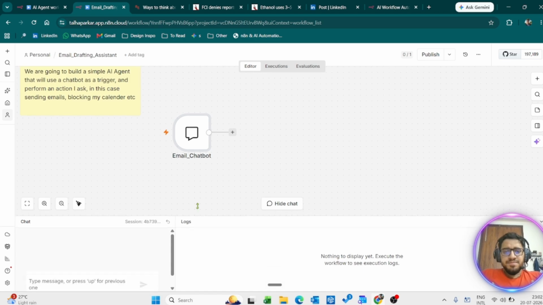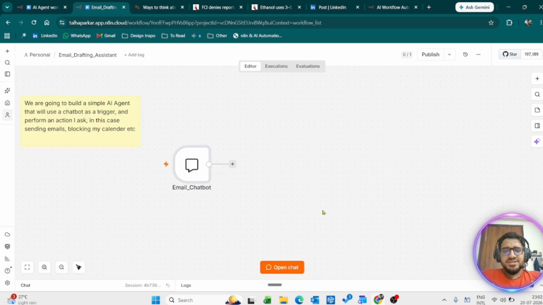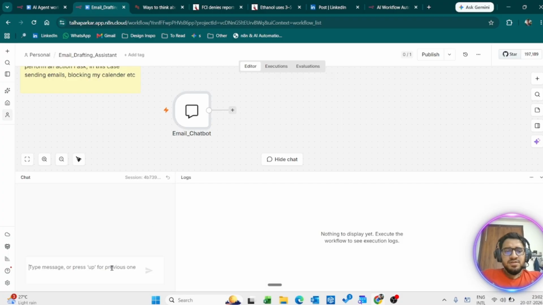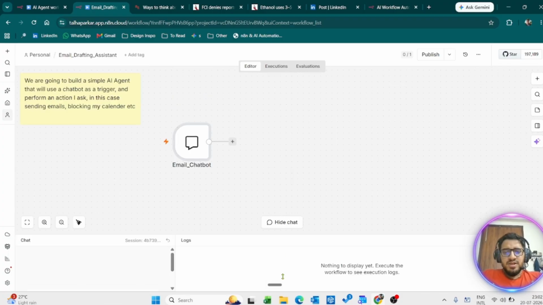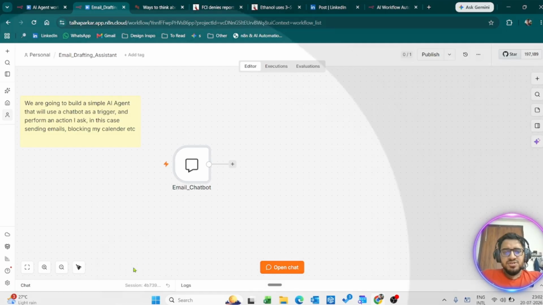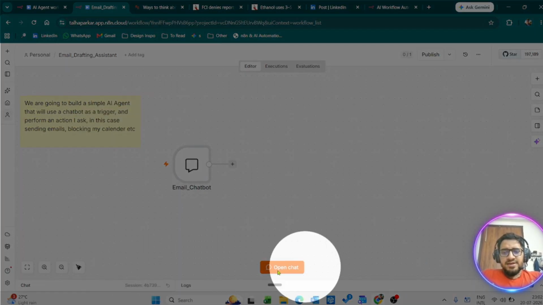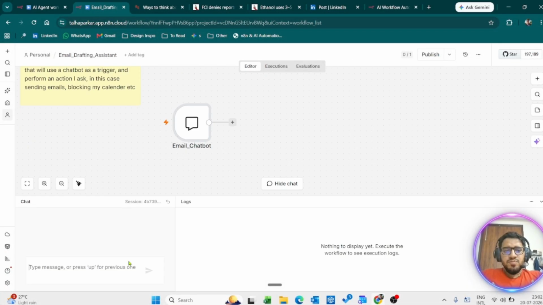Now you will see that I can see a chat here. I can see a hide chat button and an open chat button. I can minimize and collapse this panel as well, right? Or I can click on hide chat, so the chat gets hidden completely. I can also click on open chat, so the chat gets opened.